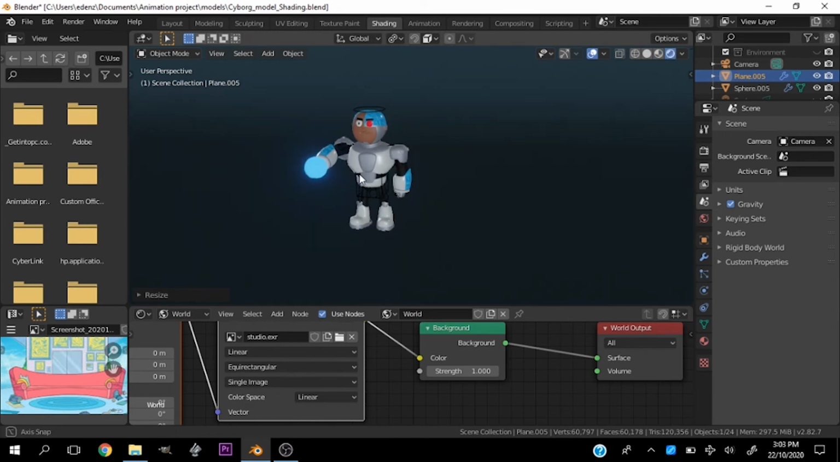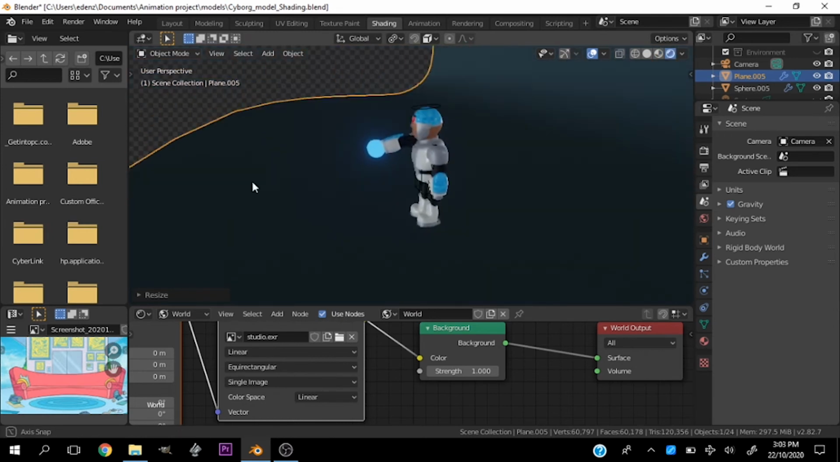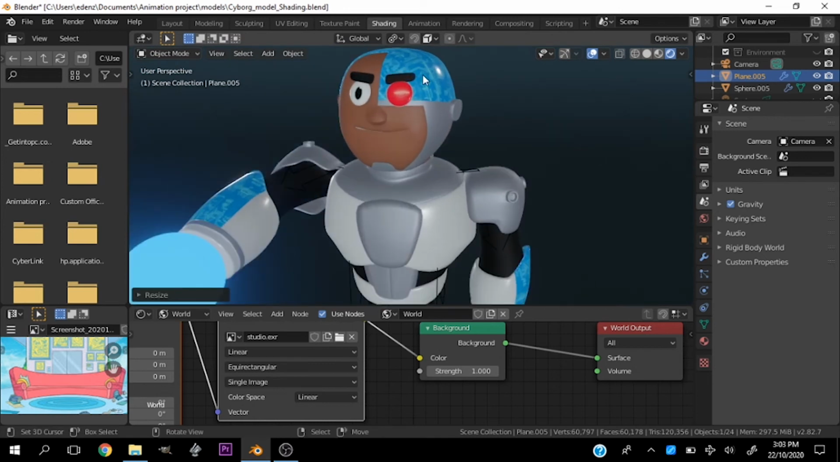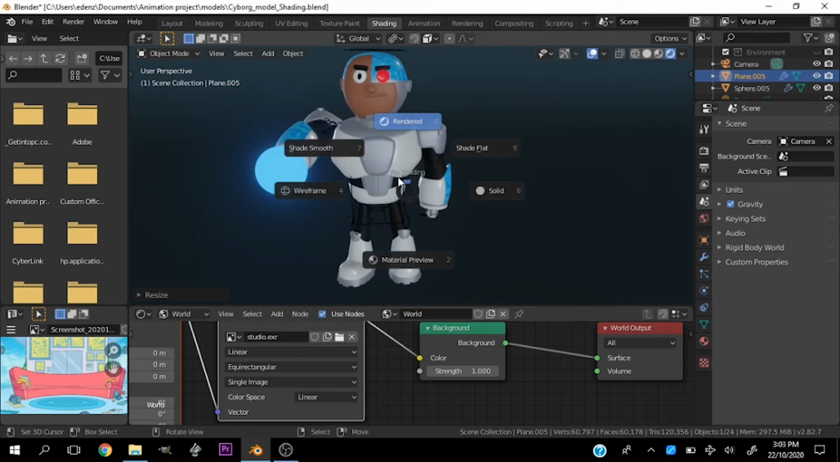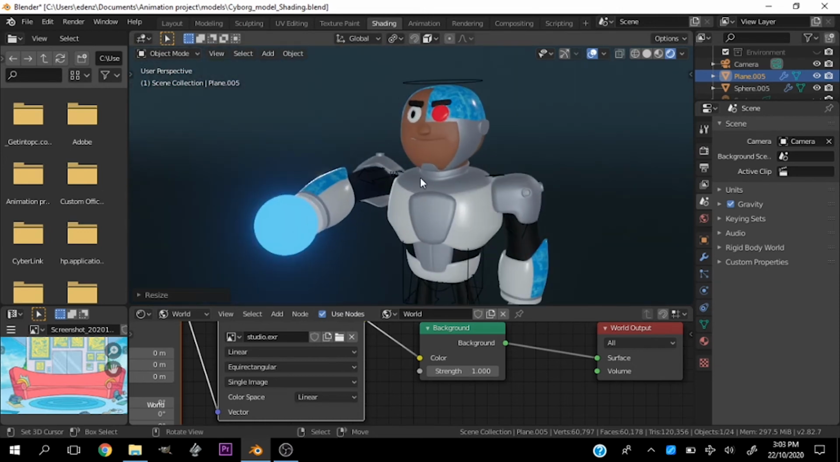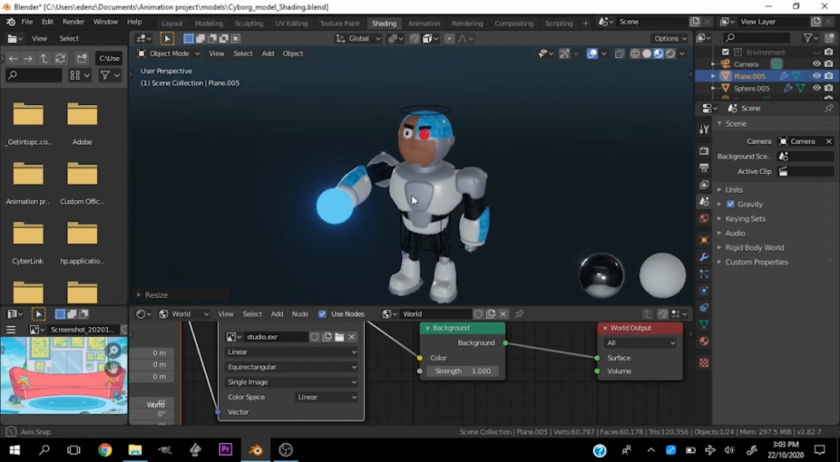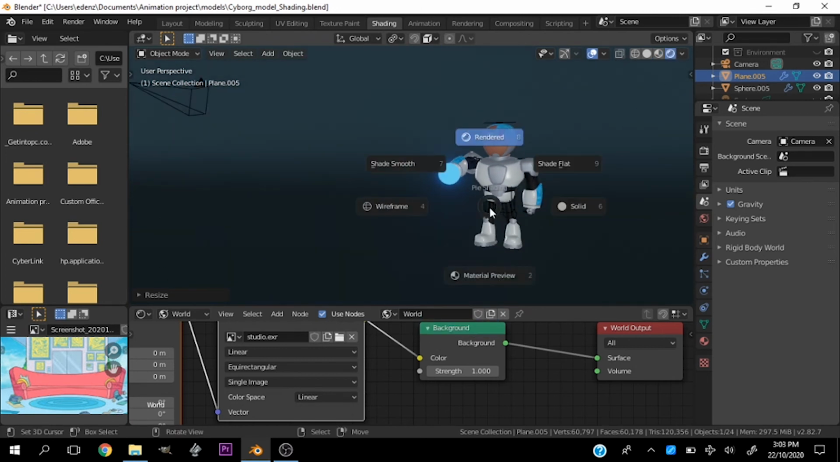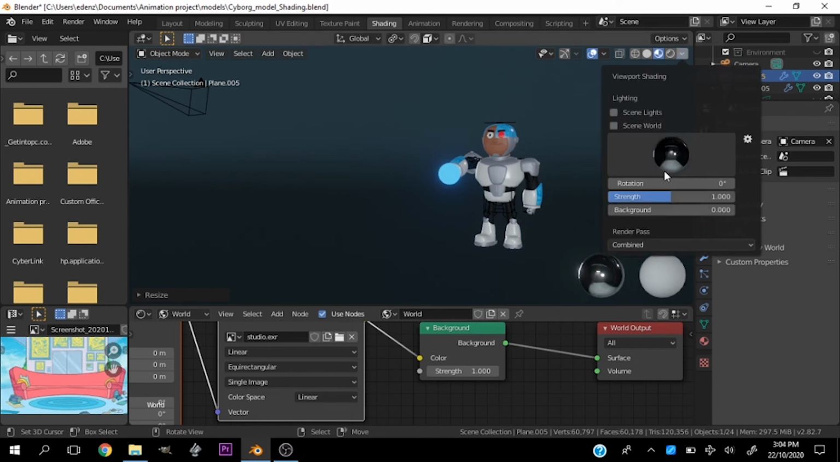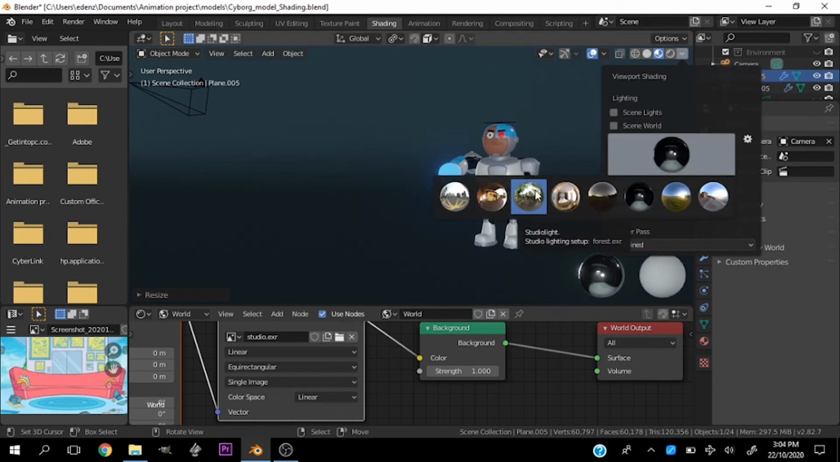Render exactly the same. Now this HDRI will work for Cycles as well, but I am using EEVEE for this render. So this is exactly what we see in the material preview mode, and it's exactly what we see in render mode. So you can get any of these environment textures with this particular method I have showed you.